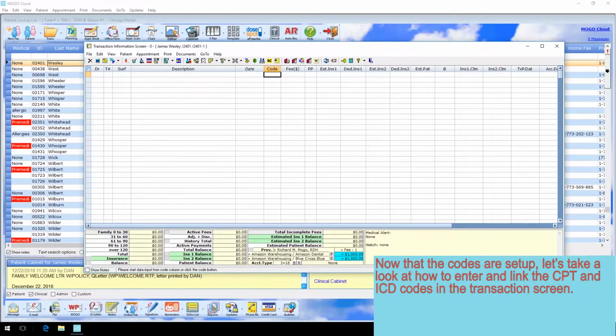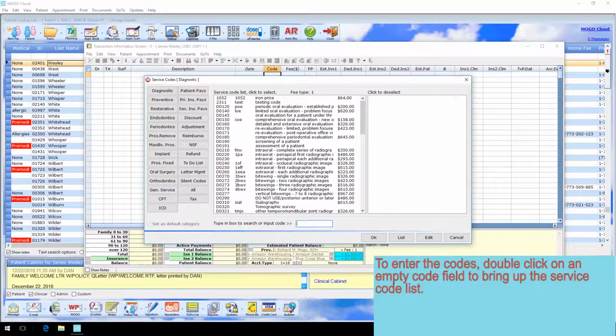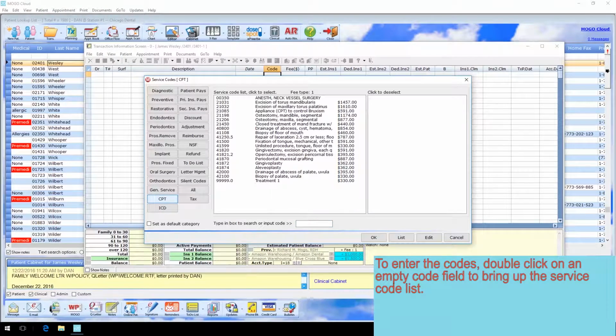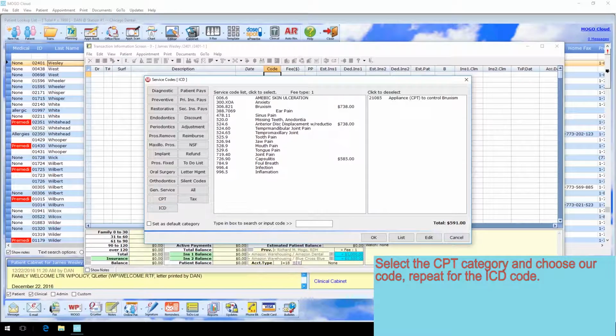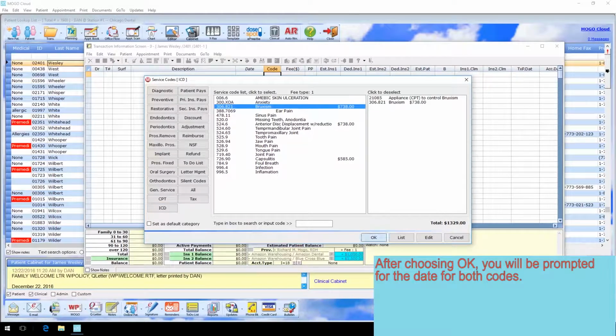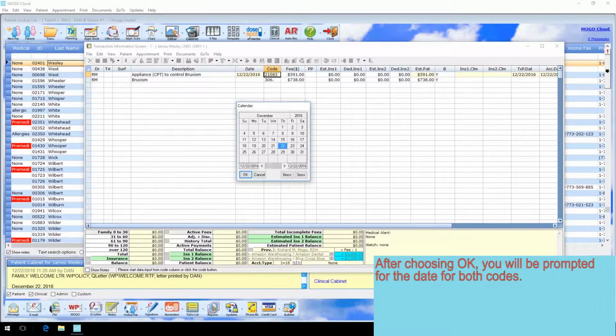Now that the codes are set up, let's take a look at how to enter and link the CPT and ICD codes in the transaction screen. To enter the codes, double-click on an empty code field to bring up the service code list. Select the CPT category and choose our code. Repeat for the ICD code. After choosing OK, you will be prompted for the date for both codes.